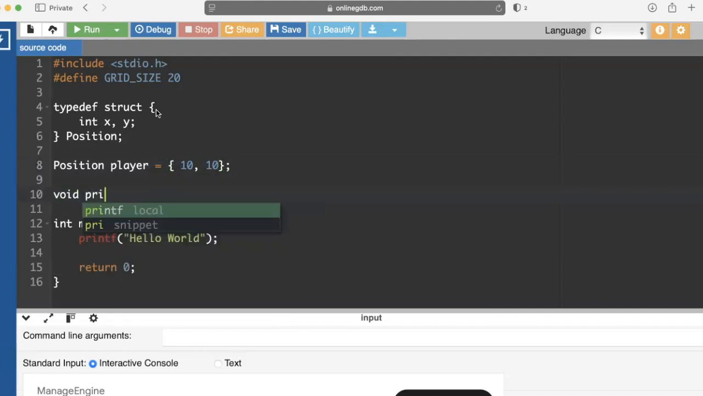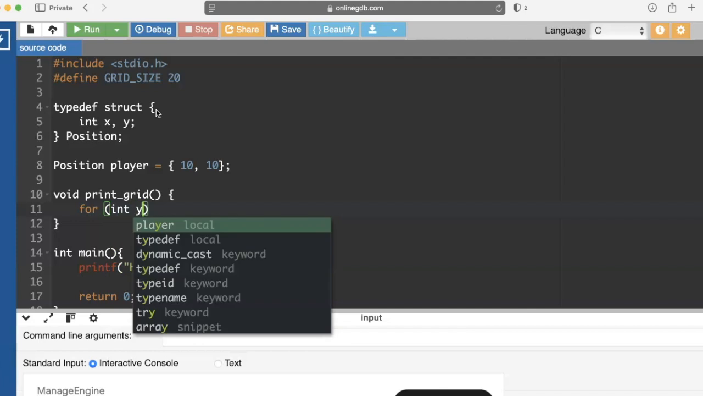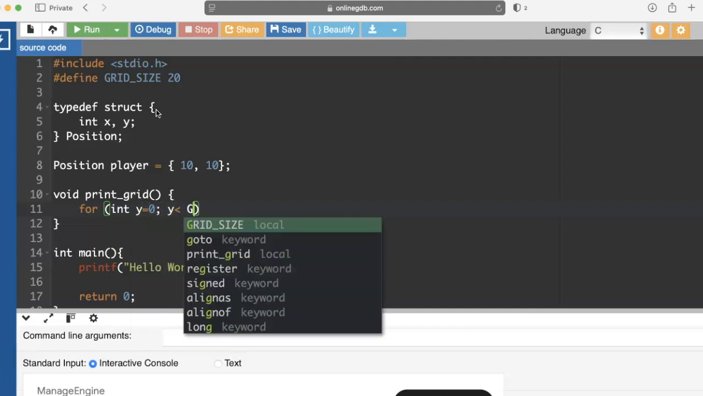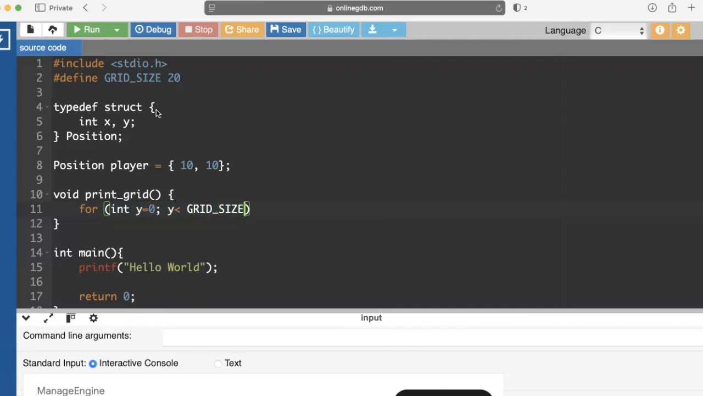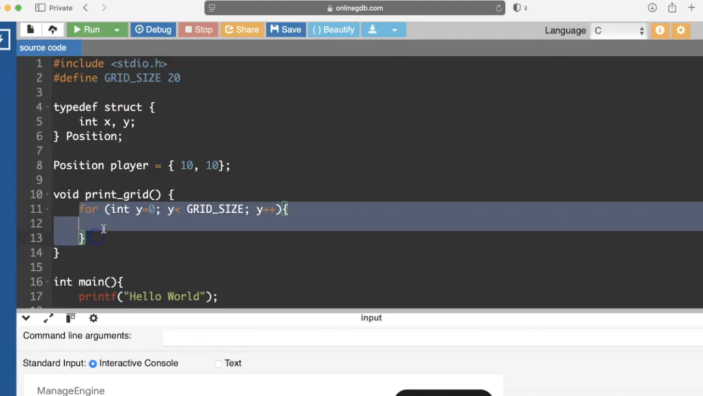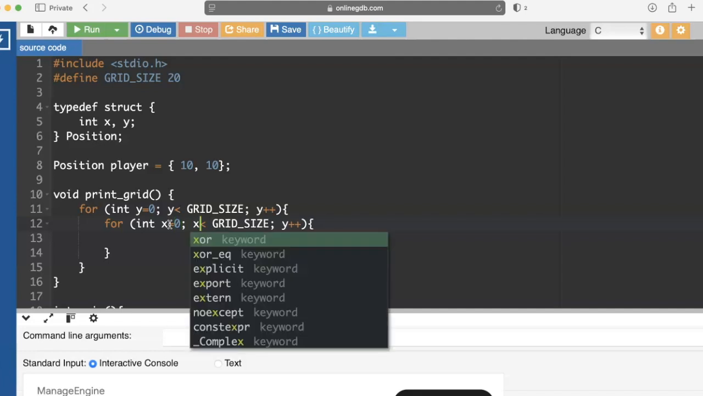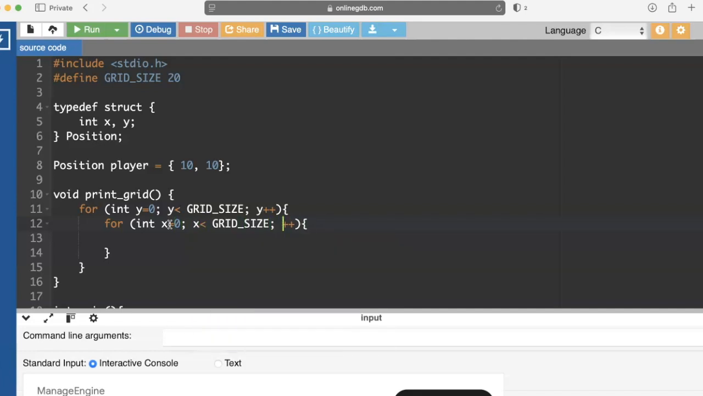And the next thing I'm going to do is make a function to print our grid. Since we've got 20 rows and 20 columns, we're going to need two for loops, so nested for loops. One of them is going through all the Y positions, all the different columns, and the other is going for all the different rows. And for right now, I'm just going to print either that we've got an empty spot in the grid, or we've got our player.